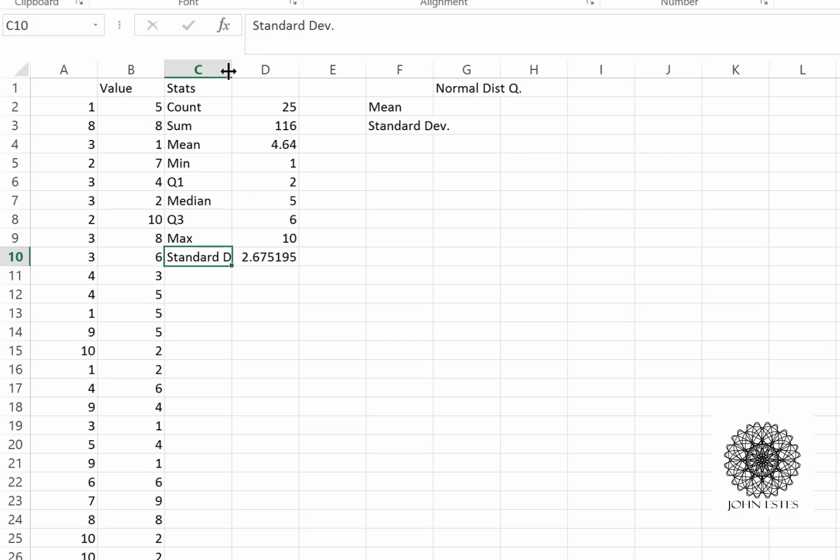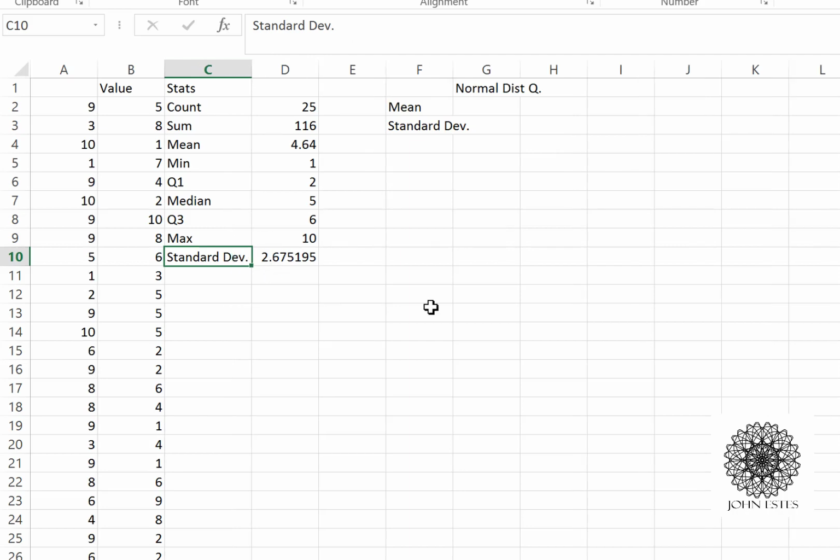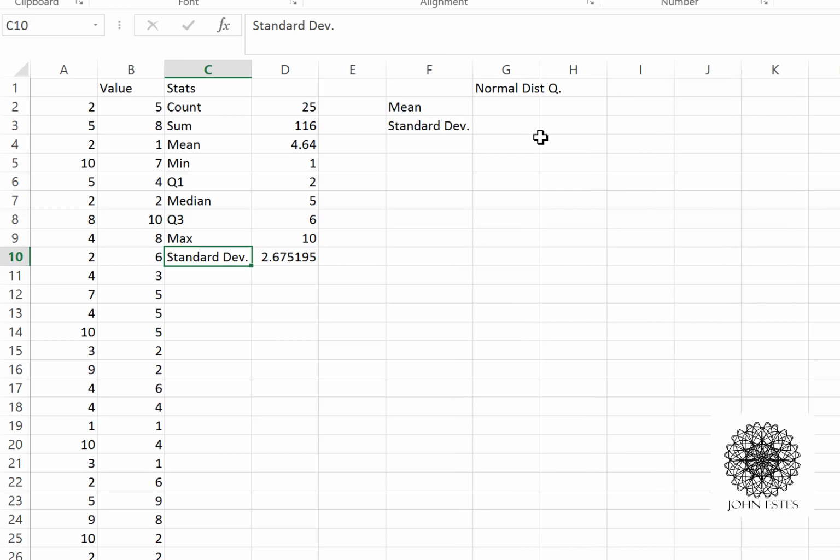So you can go up to between C and D and just double click and it'll stretch it out for you so that you can see everything. I'm going to go ahead and do that for column F as well so that it stretches out enough.